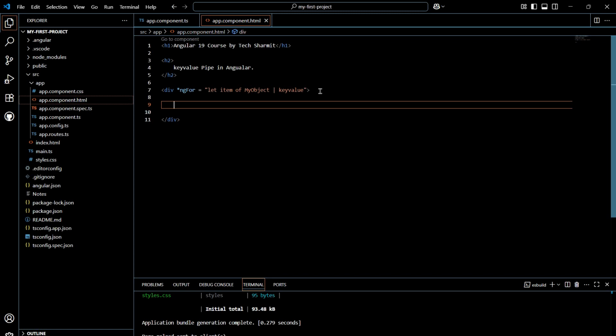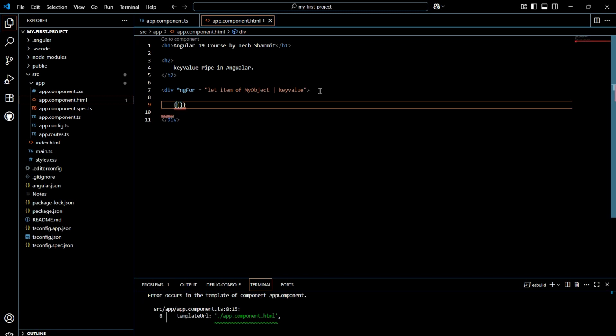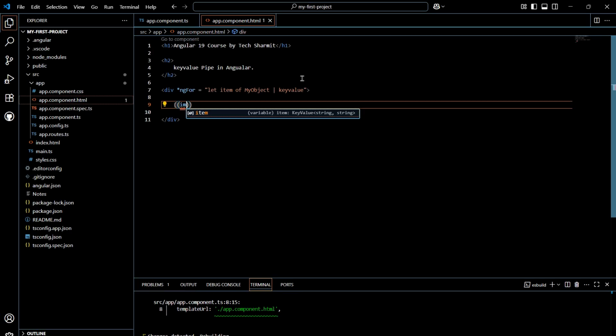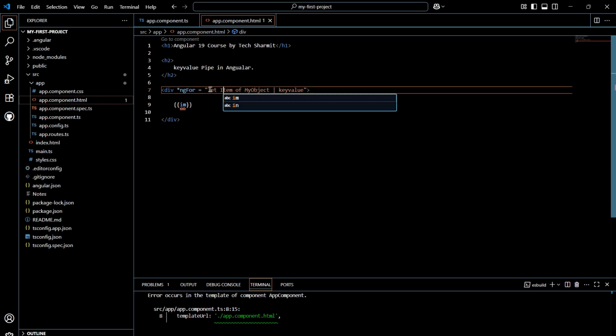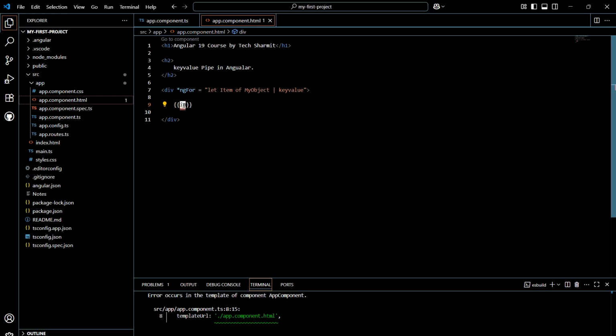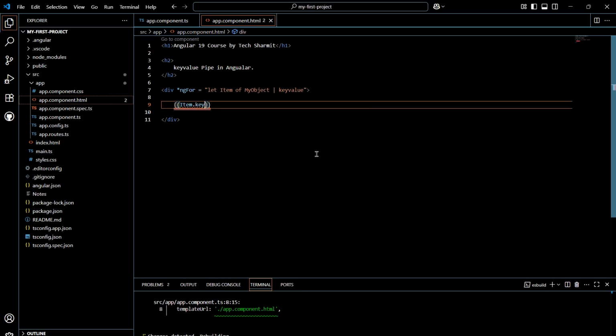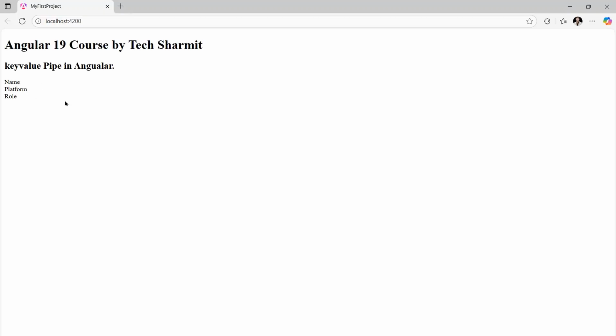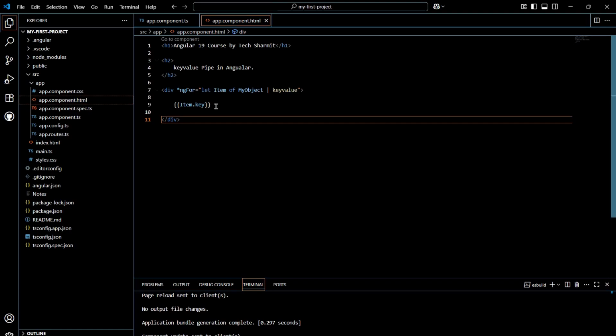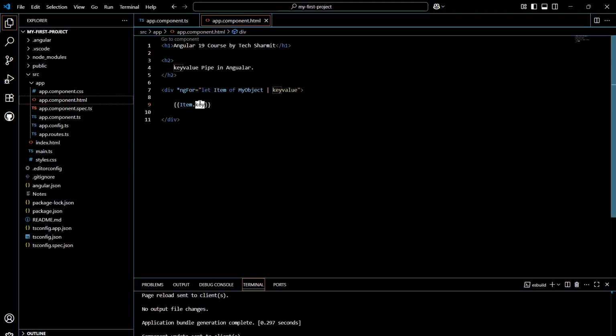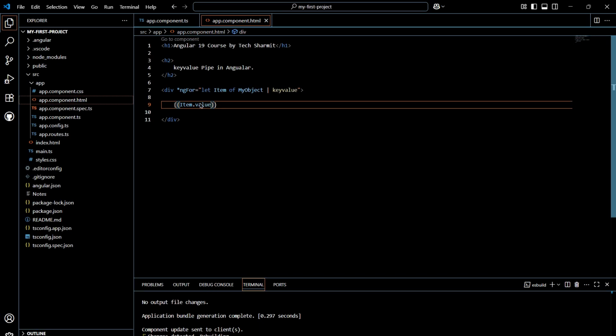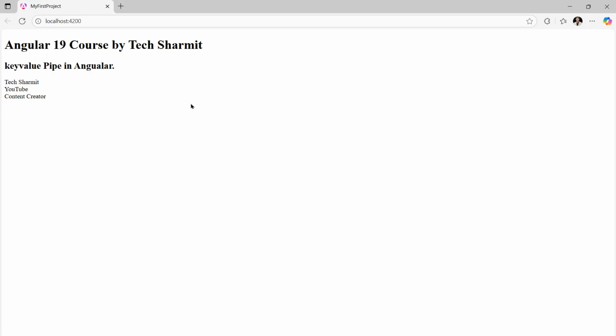Now you can easily use the values. Let's say I want to print only the keys. I can use double curly braces, and this time, not myObject, we will write item here. Why? Because whatever you define in the loop, similarly we use it here. So item.key, and now if I save and refresh, you will see name, platform, role printed, because these were the keys. Similarly, if you want to print only the values, write value, save and refresh. Now we have the values TextureMath, YouTube, content creator.